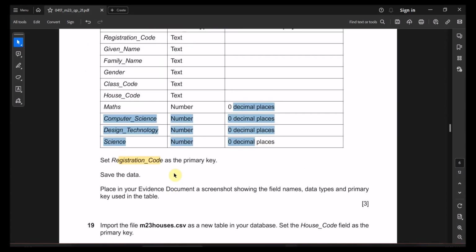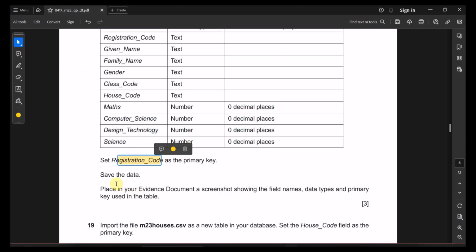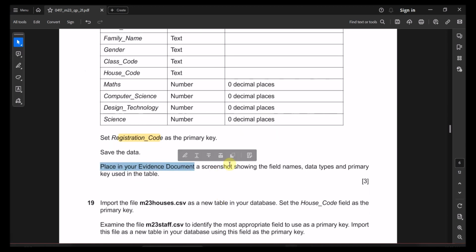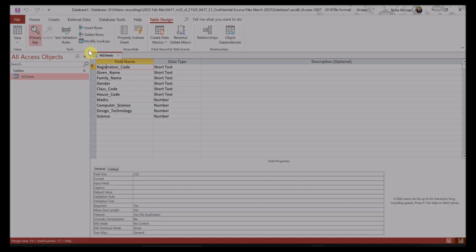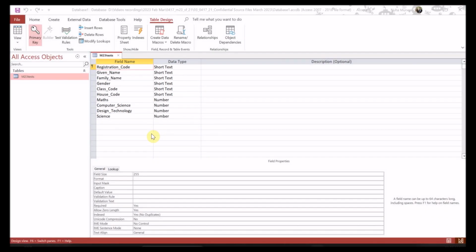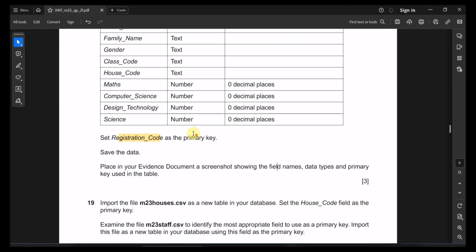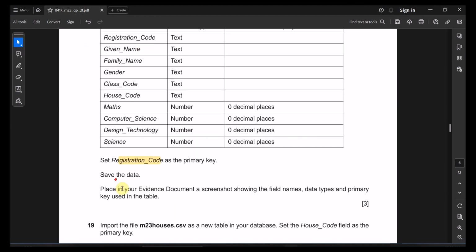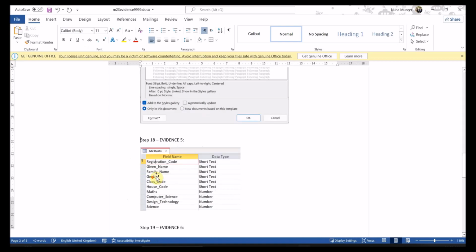Okay, and then I will make sure the primary key is set to registration code, correct, and save the data. Place in the evidence document a screenshot showing the field names and all those points. So let me save it, take a screen capture, and place it in step 18. If you're not sure of that point, just go back and look at what step you are at, and based on it you can decide that you're placing the screenshot in the right location.